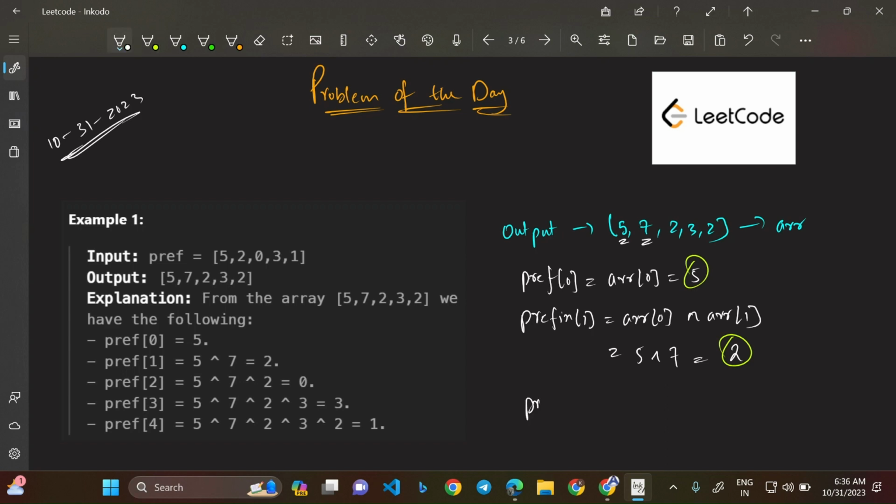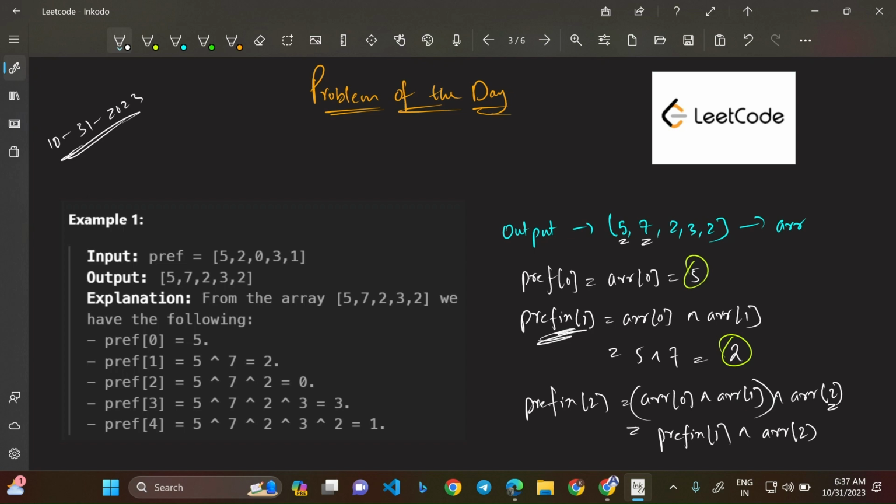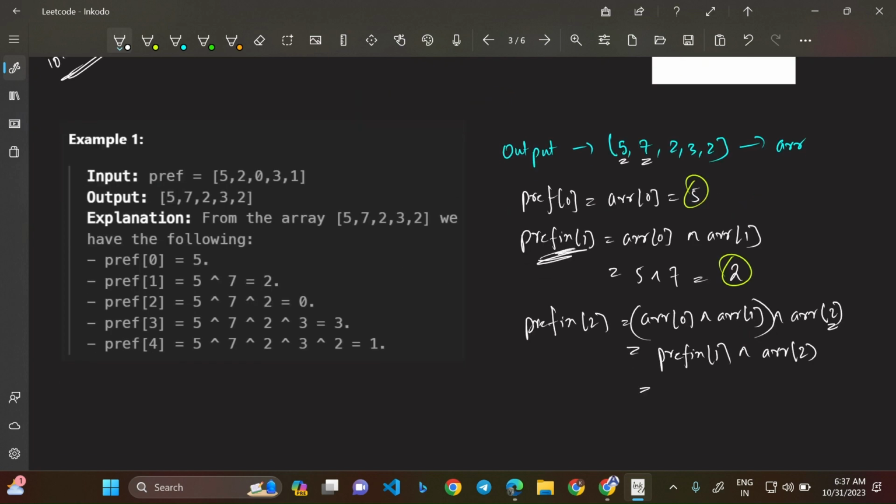And now prefix of 2. Prefix of 2 is actually equal to array of 0 XOR array of 1 XOR array of 2. Right, and what is this whole component, array of 0 XOR array of 1? That is prefix of 1 itself, right? Array of 0 XOR array of 1 is basically prefix of 1. That is what we have written to the right. So we'll just put it here. Prefix of 1 XOR array of 2. And what is prefix of 1? That we have figured out already. 2. So 2 XOR array of 2. Array of 2 is 2. What is 2 XOR 2? That is equal to 0. Very basic thing, right? 2 XOR 2 is equal to 0. So this is also done.